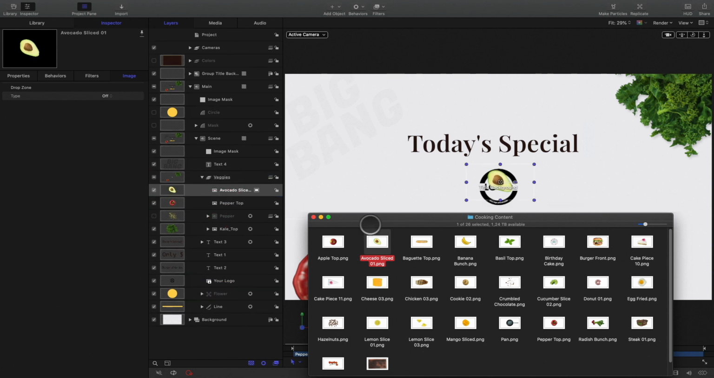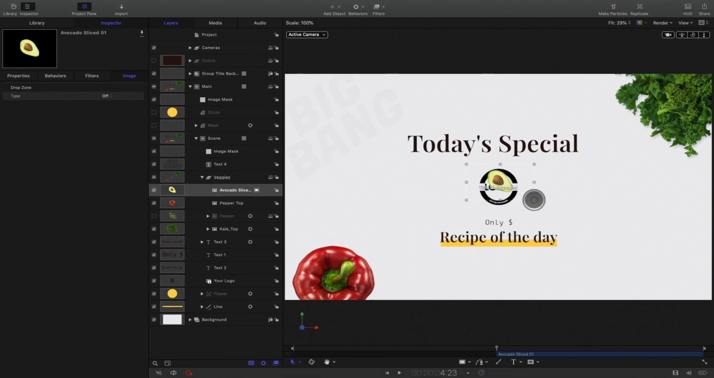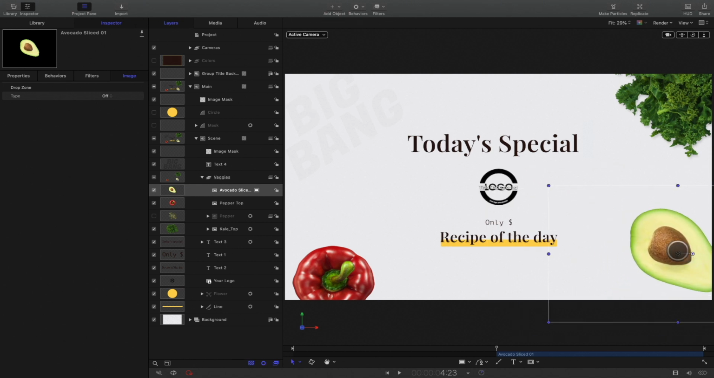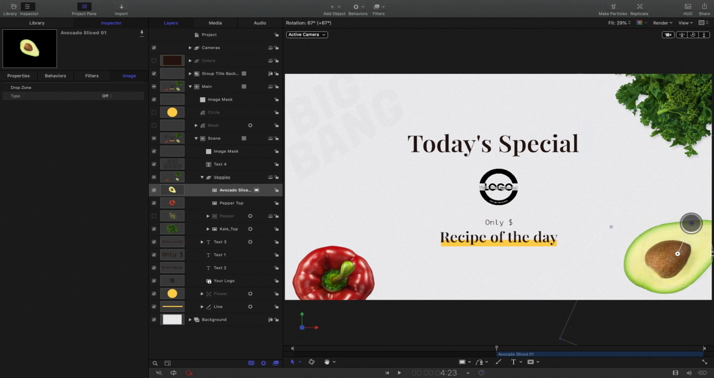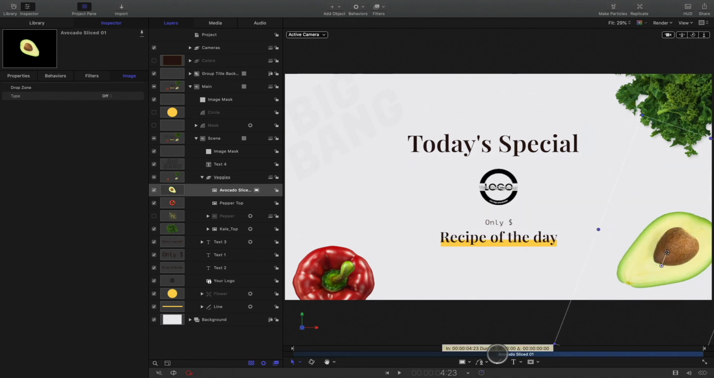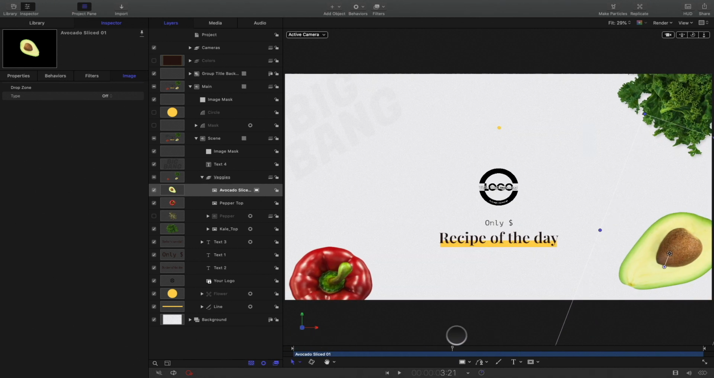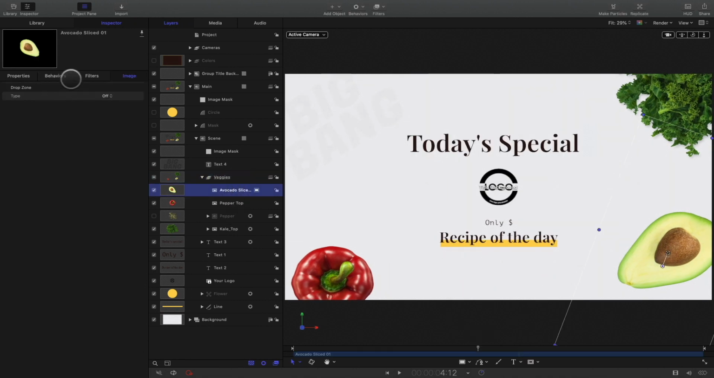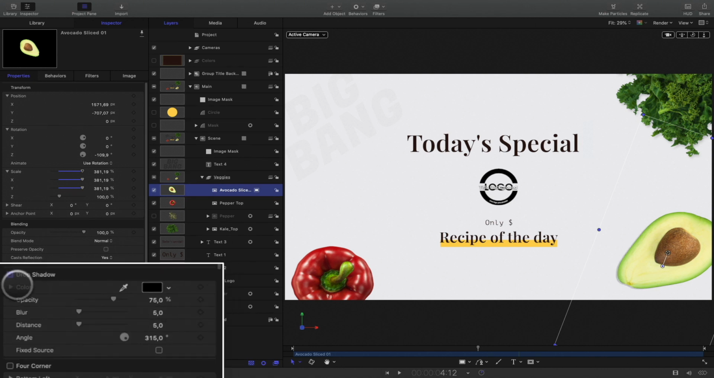I will also add an avocado on the right side. On these two elements, I will add a drop shadow effect to create a depth effect.